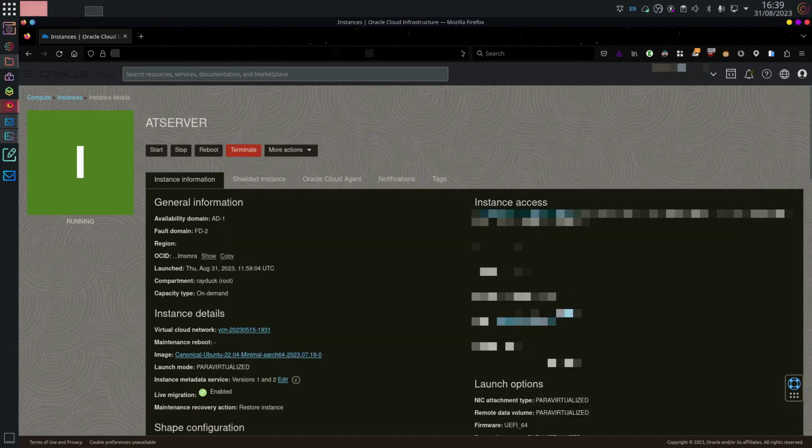So as you can see here, this is the IP address of the machine. Obviously I've blurred mine. So just click the button that says copy, and then open up your Minecraft, and I'll show you how to join.